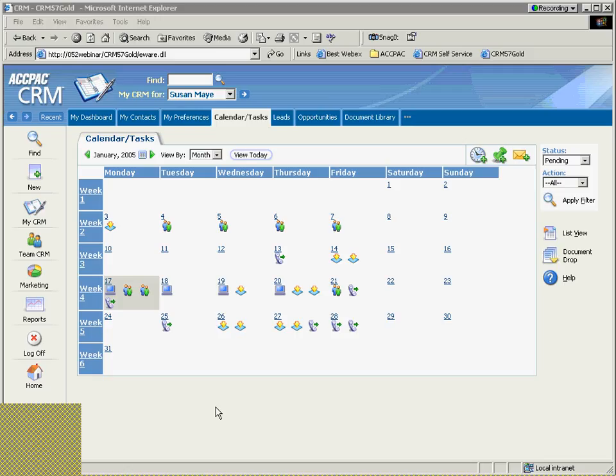I don't want to have to generate a list of all people, export it to an Excel file, import it back in to generate a call list. That is something that you have to do with lots of CRM systems, especially hosted CRM systems. So with ACPAC CRM, what I want to do today is let's start with a little bit of search criteria.